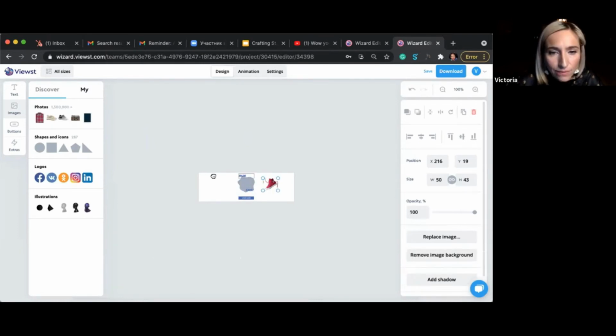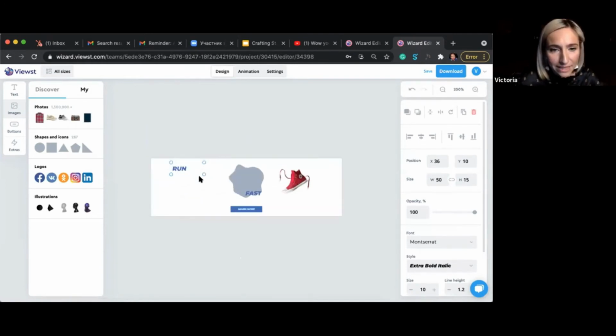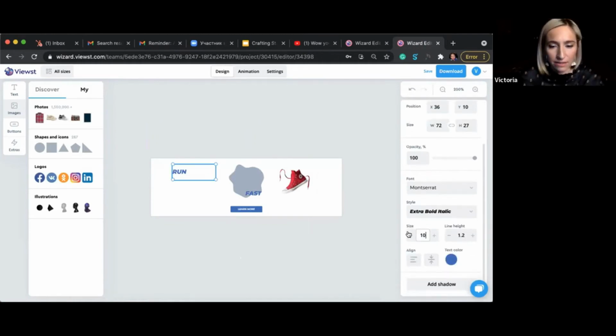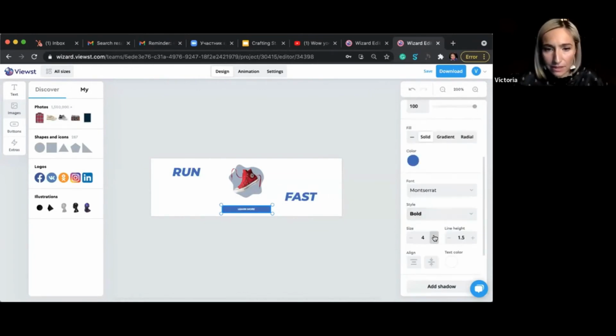Let's change... Okay, first of all, I want to zoom in a little to make it easier to work with. Let's play with the text. 40, no, too much. 20. Align it to the center and make the text bigger. Oh, yeah, I think it's good. And I want to adjust.